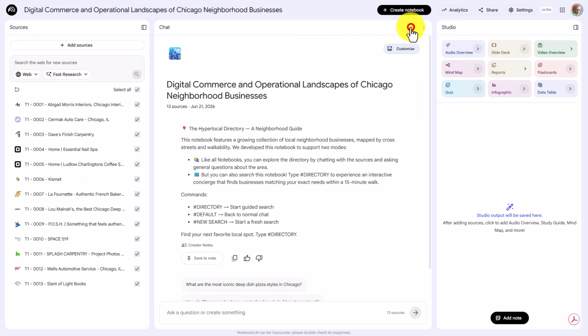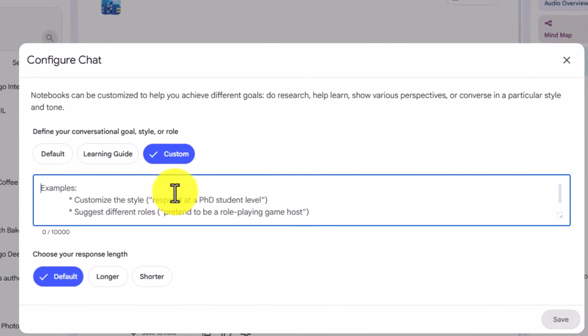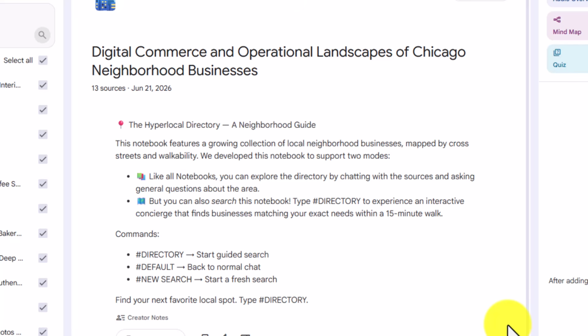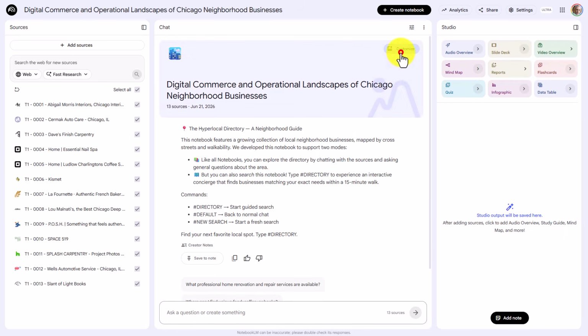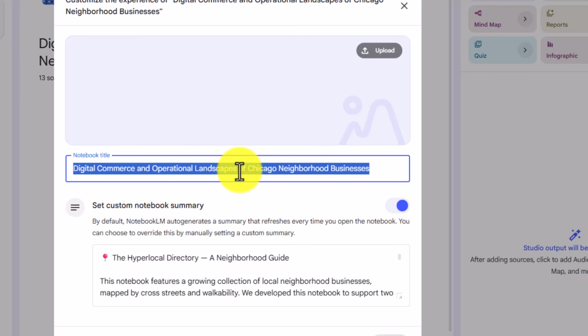When we get to NotebookLM, we're going to configure the notebook. We're going to click custom. We're going to paste in the prompt. We will then click save. You will then want to F5 and refresh your notebook. If you want to change the name of your directory, you can do it here. So in this case, we can change the directory.